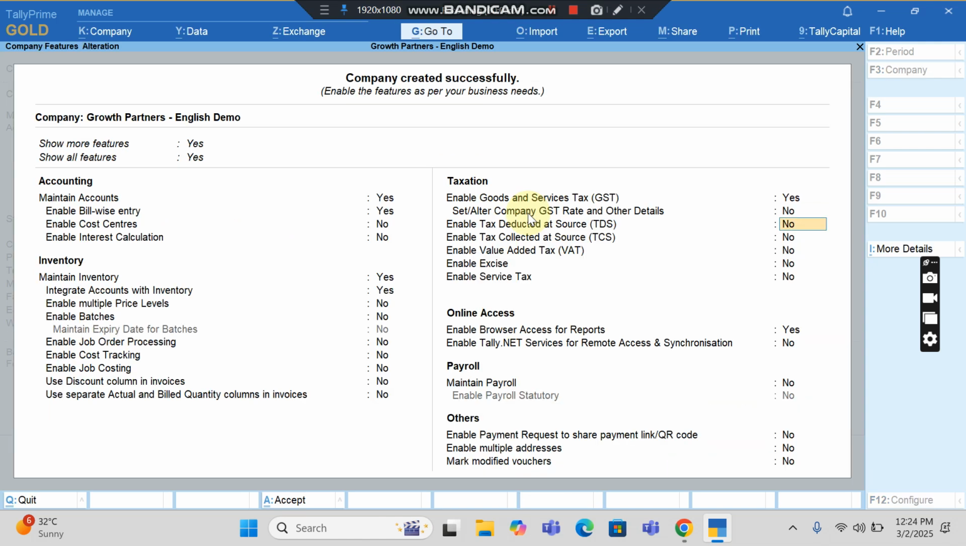Similarly, we can enable TDS, TCS, VAT, excise, service tax. And then in case you want to view your Tally online on a browser, you have to click yes here. And then Tally remote access services, if you want to use, you have to click yes here. In case you're maintaining payroll in Tally, this will be enabled. And then in others, we have enable payment request to share payment link or QR code. Enable multiple addresses. In case your company has multiple addresses, you'll click yes here.